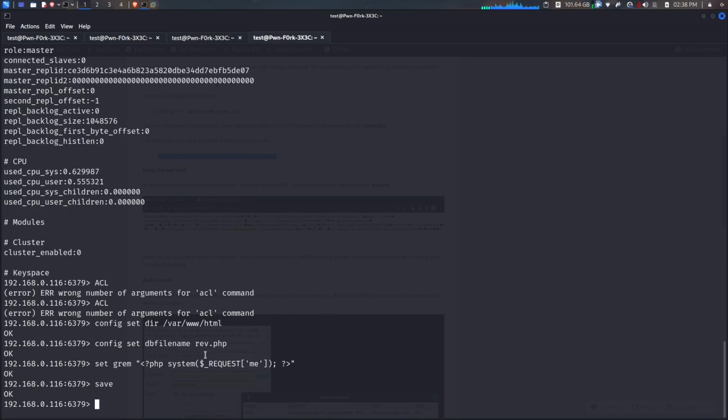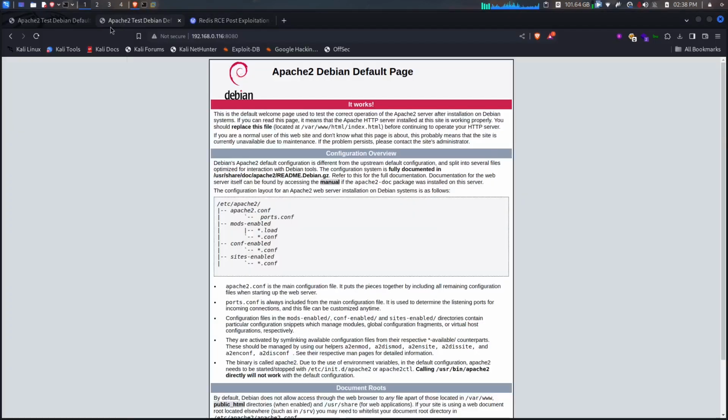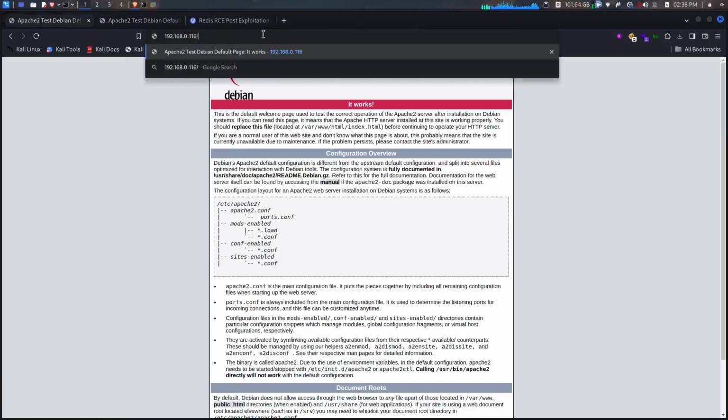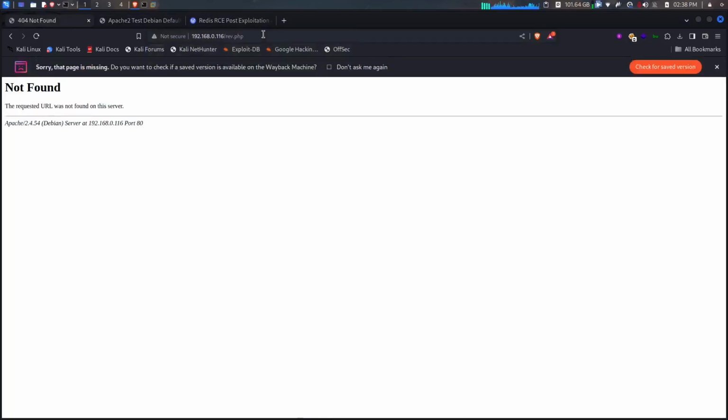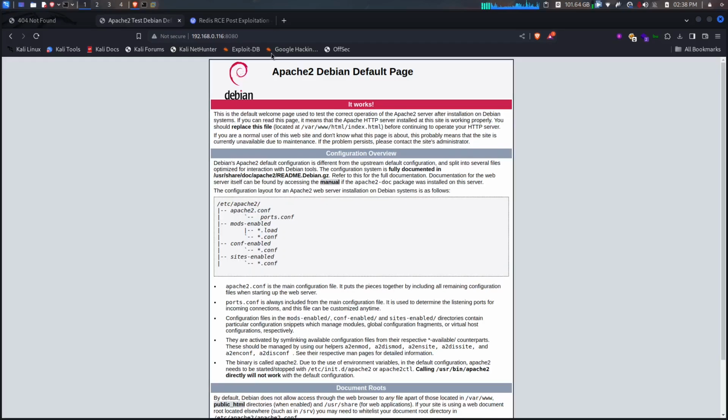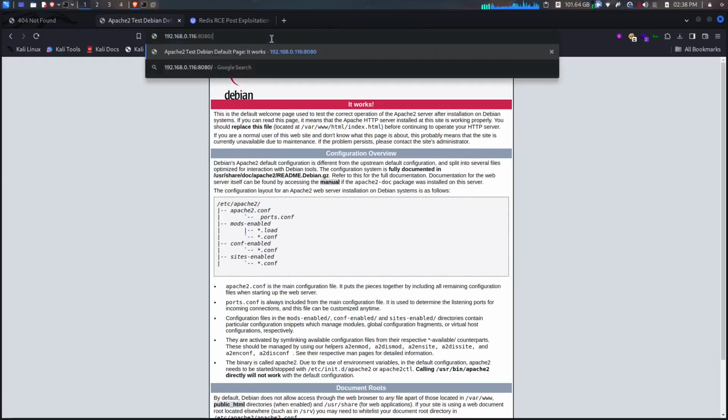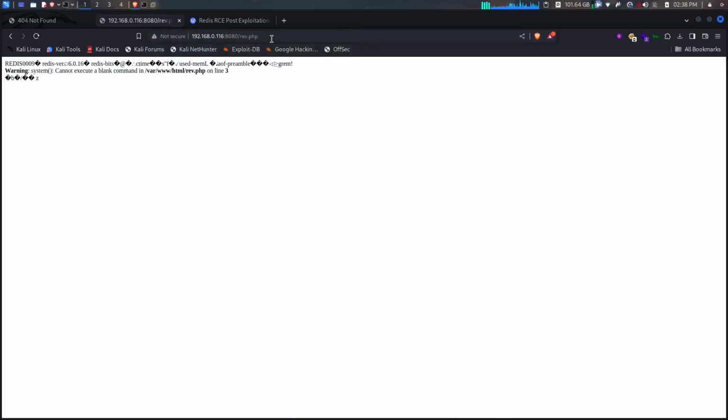Now what we need to do is go to both web applications, port 8080 and port 80, and try to see where we can read the rev.php script. As you can see, on port 80 we don't have the rev.php script, as it says not found. Navigating to port 8080 and going to /rev.php, we actually have the rev.php file saying cannot execute a blank command.